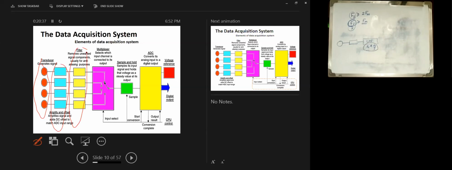You might need some filtering in order to limit the bandwidth of the input signal to match the sampling frequency that you are using to collect the samples. And usually, you might need to have an analog multiplexer to allow the sharing of the A to D between multiple signal sources. So these are the first four elements.